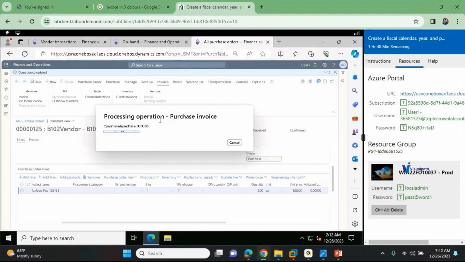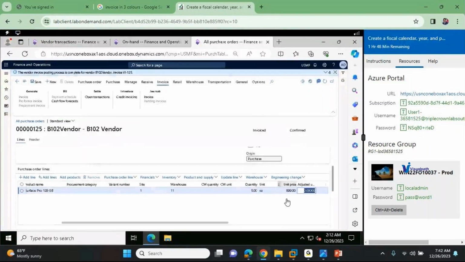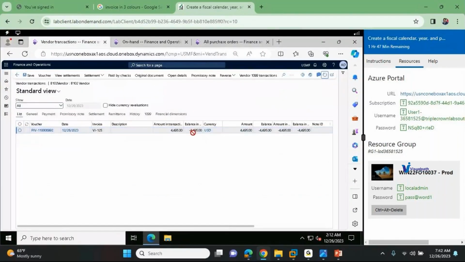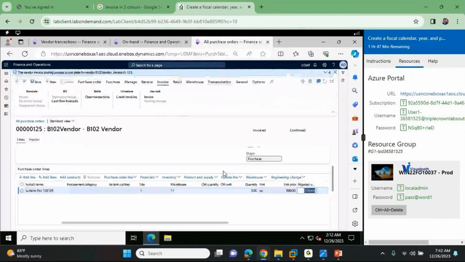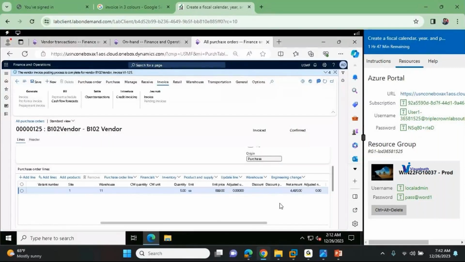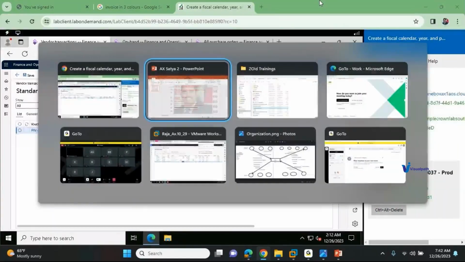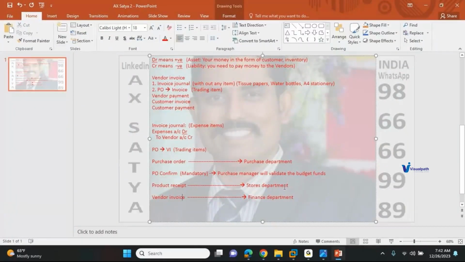Now, once it is posted, let me show you. It is 899. It will update here the vendor transactions. If I refresh, it is updated. Actually, 5 quantity multiply with 899, it is 4495. So vendor balance will be updated. So at the time of vendor invoice, vendor balance will be updated.